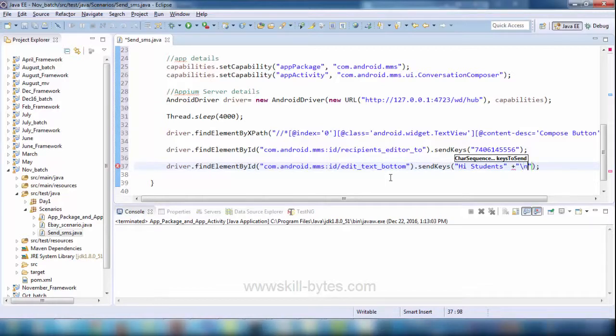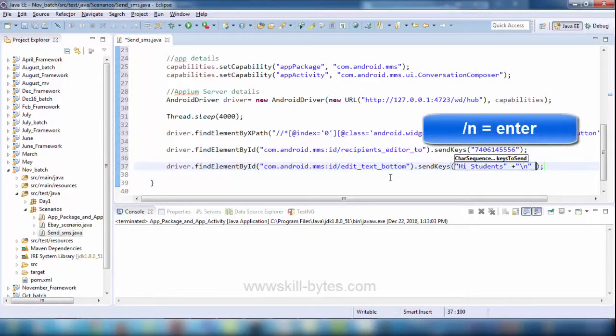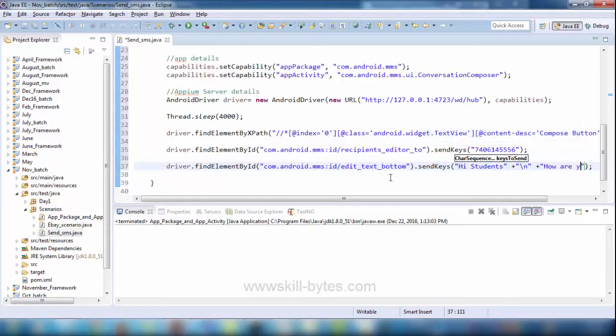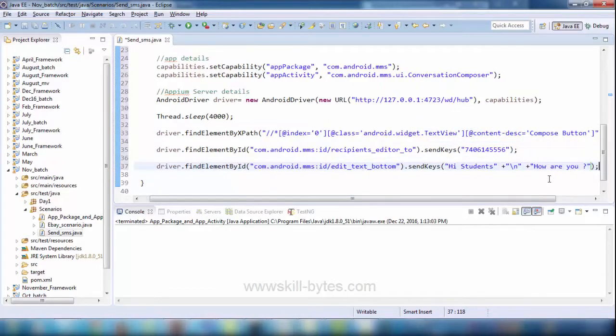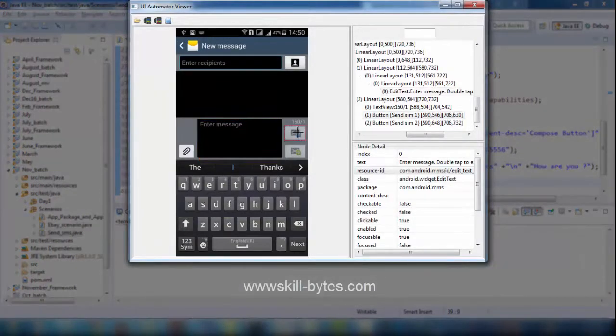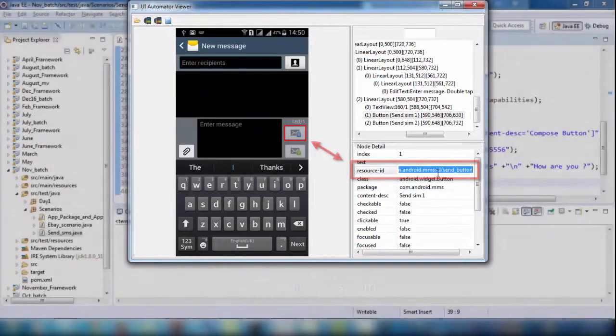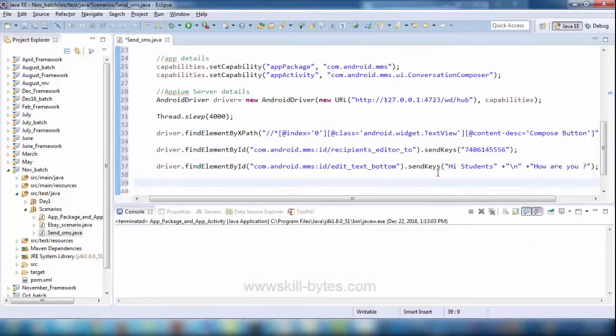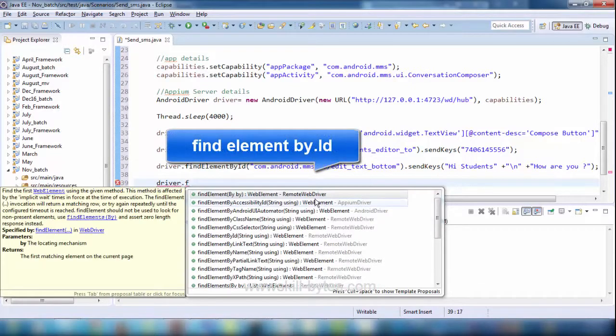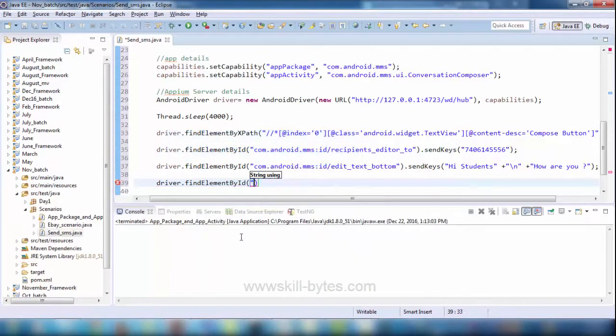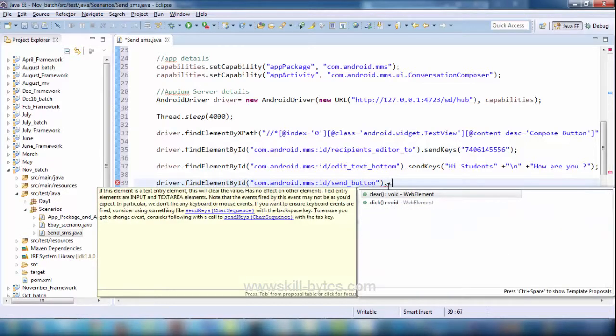Shall I concatenate? Shall I say slash n? It goes to the second line. Then again concatenate. Shall I say how are you? So once I send this, I need to click on this send button. Now what is the attribute for it? Copy this. Now shall I say driver dot findElementById, open quotes, close quote, dot click.